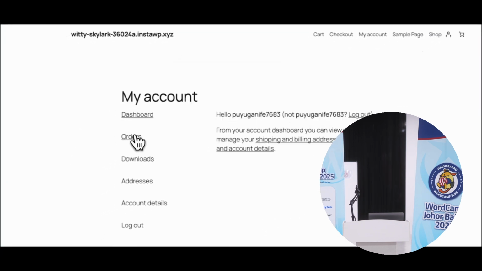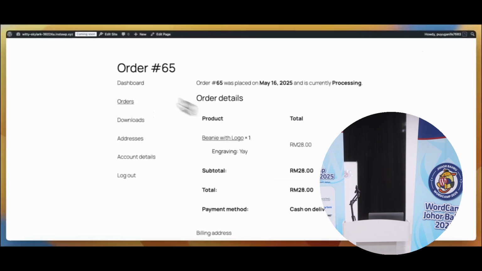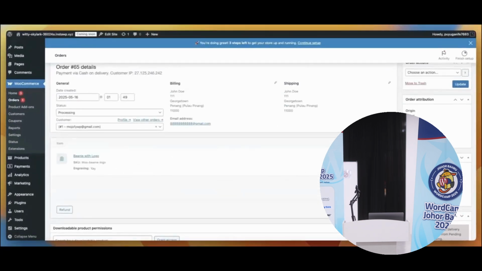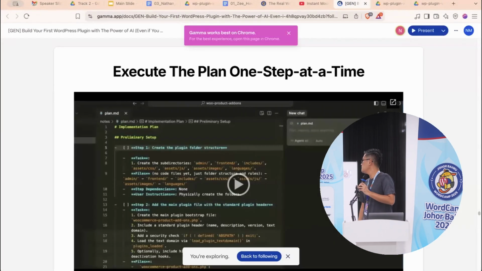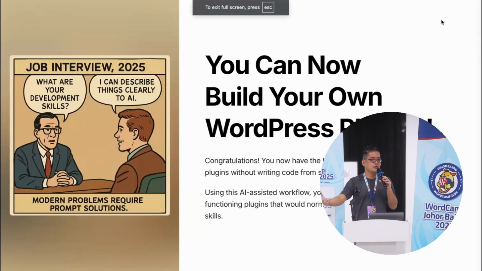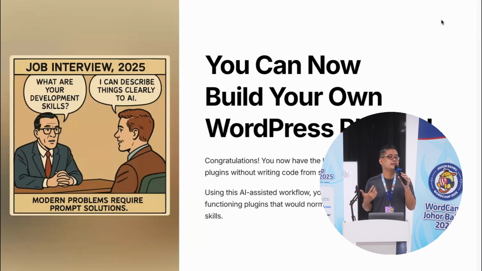Then on the customer side, they can also view what is the add-on in here. Right, and of course, at the backend side, the admin order side, we can also see what is the add-on. All right, so that's the result of the workflow that we just did. Okay, so with that, you have the workflow to create your own custom plugin without having to learn to code.